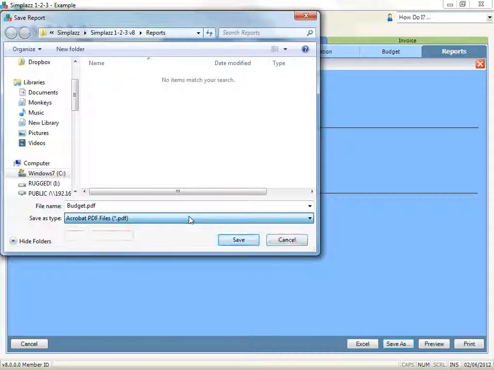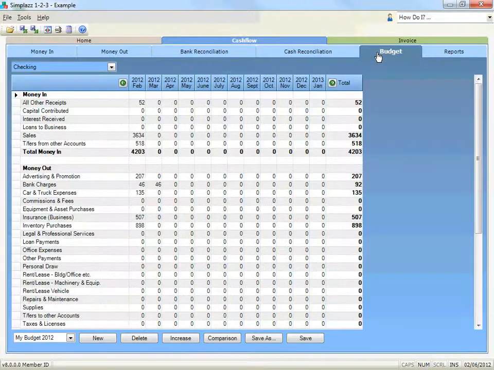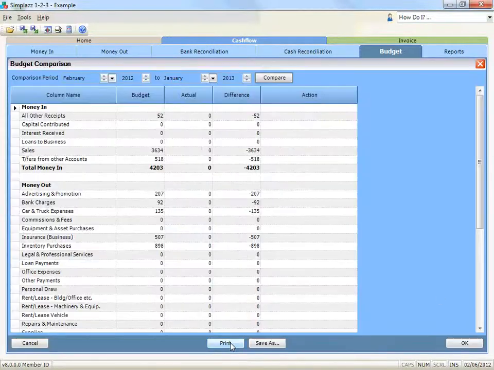Comparing your actual cash flow to budget. Comparing actual results with your budget each month highlights the differences between your budget and your performance. This enables you to examine the reasons for the differences and to act on the reasons to improve future performance. Click on the Comparison button in the budget. Select the period you want to compare using the options at the top of the screen. Click on Compare.